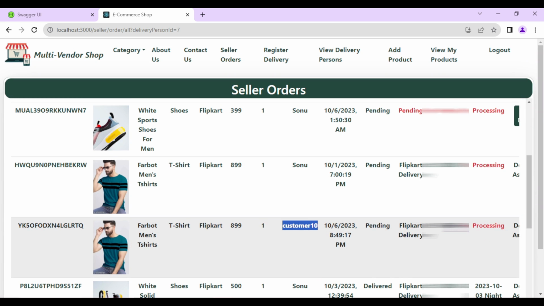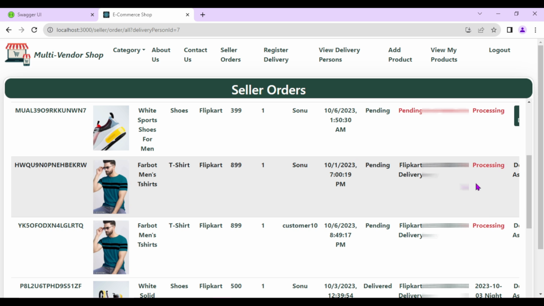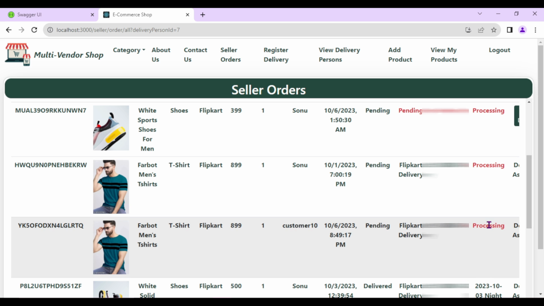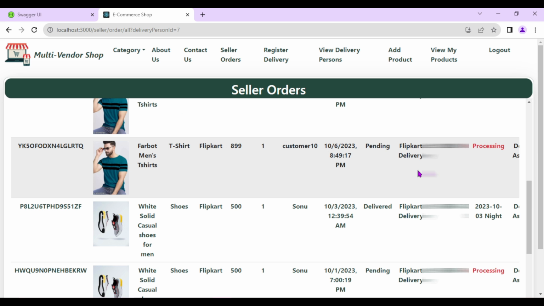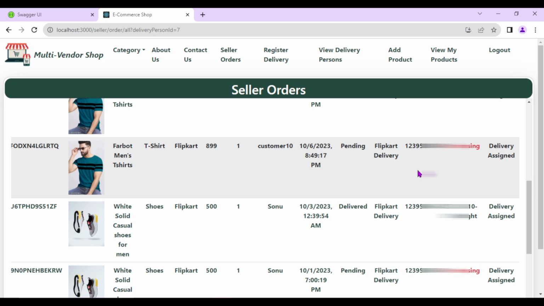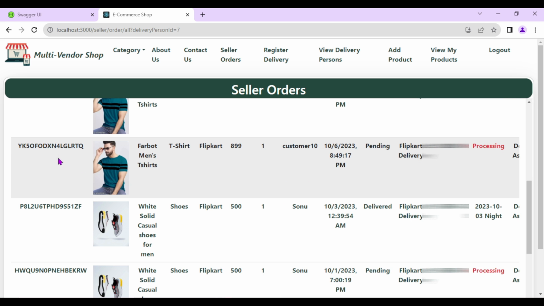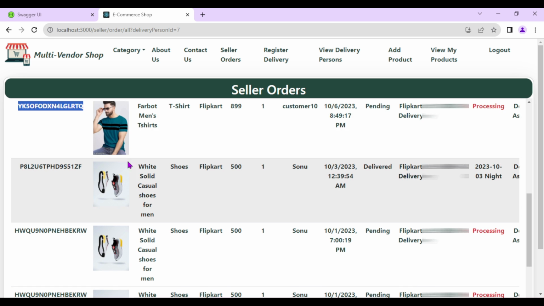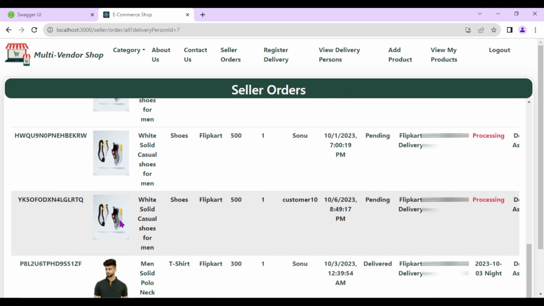and now we can see for this customer 10 the delivery person got assigned. The delivery person name is Flipkart delivery and his contact we can also see here, but the delivery status is pending because the delivery person will update the delivery status. So after assigning the delivery person for the product delivery, the seller can see here delivery assigned, but the delivery status is in processing. That means the delivery person will update the delivery status for this product. And also the second point is, since the order ID was the same for both products, that is this t-shirt and this shoe, the delivery person got assigned for both products.